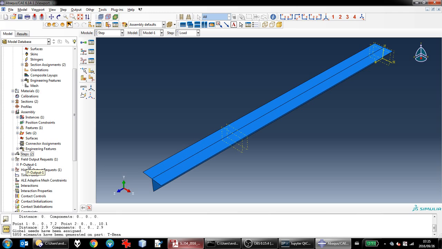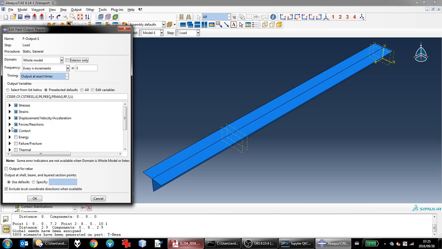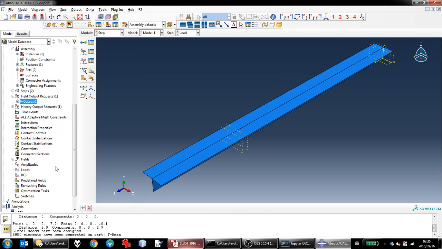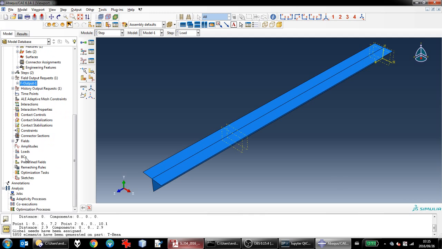Just remember that for the shell element section forces, we need to go to field output and actually ask Abaqus to give us those SF section forces and moments at the output step. We're not going to switch on any history output. The only thing that remains is our boundary conditions and loads.